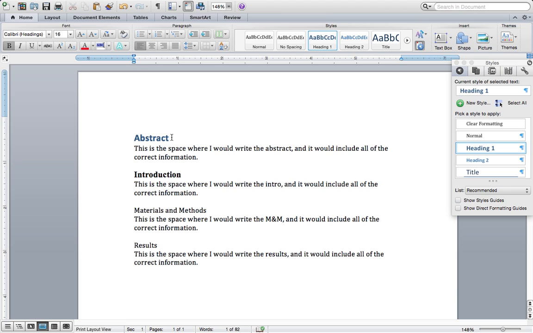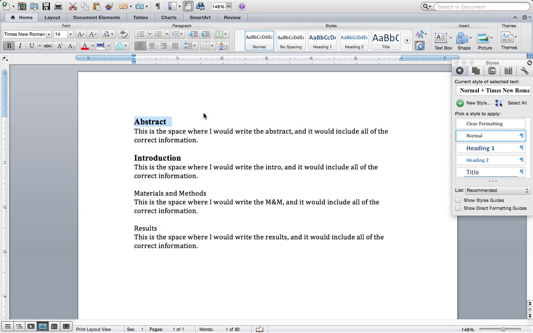I didn't want to change abstract to that heading. I wanted to create a heading based off of the format I have for my abstract. So I want all of my headings to have this formatting: Times New Roman, size 14, bold. So there are two things I can do. Either A, I can come in here to heading and I can choose to update it to match this section.